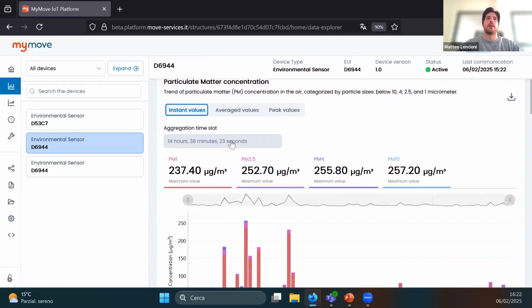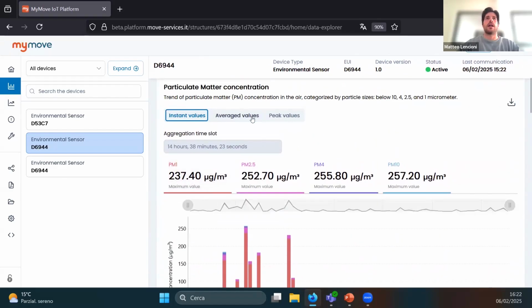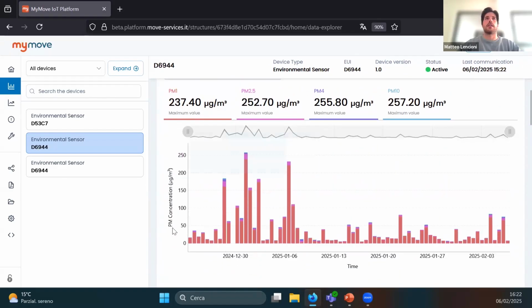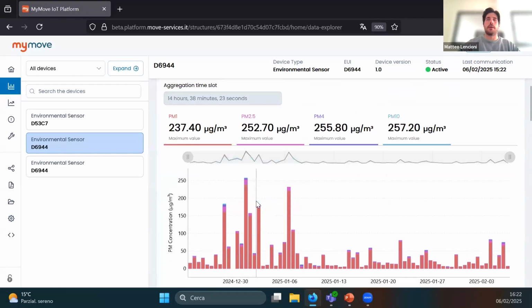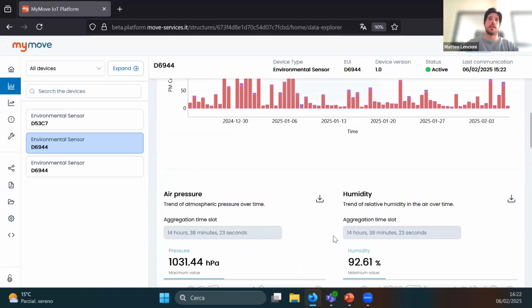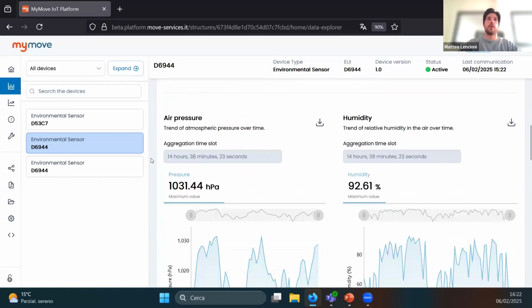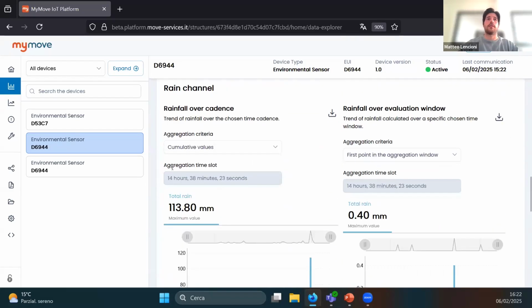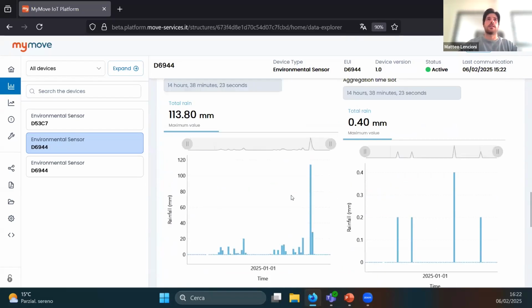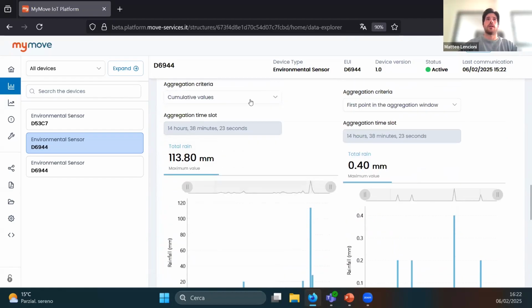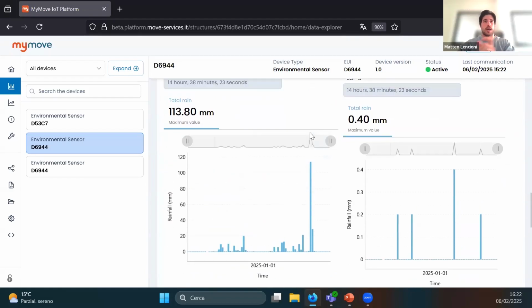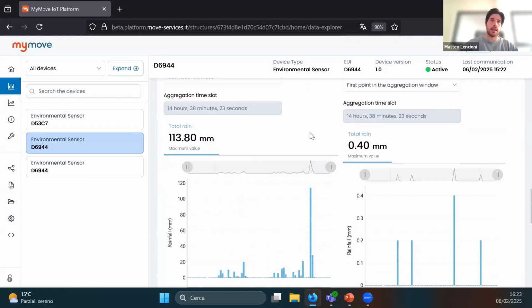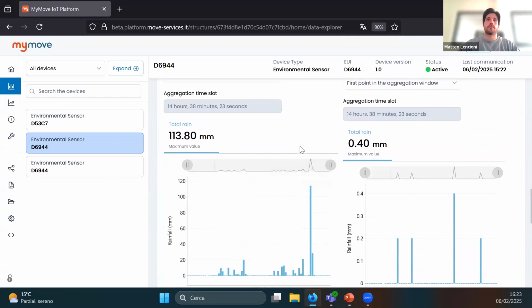So air quality. You have, as you can see, the instant values, average values, maximum values. In this case, the 4 different PM parameters are overlapped on the same graph. You can see them with also pressure and humidity, and you have the rain channel where you have the cumulative values that you're looking at right now. So you're seeing in every single time slot the total amount of rain that has fallen.